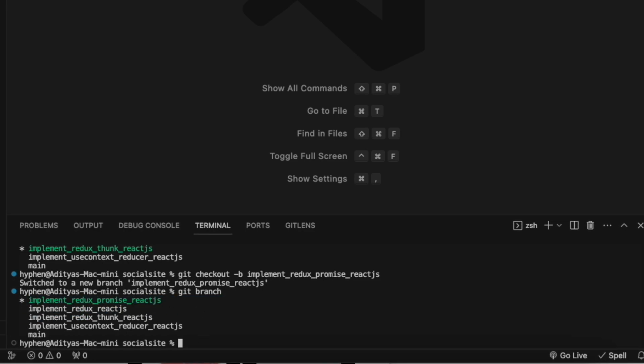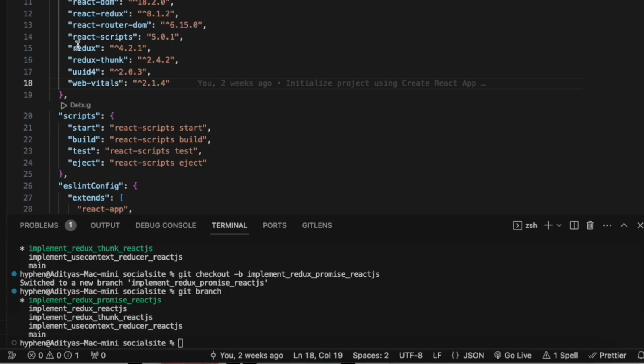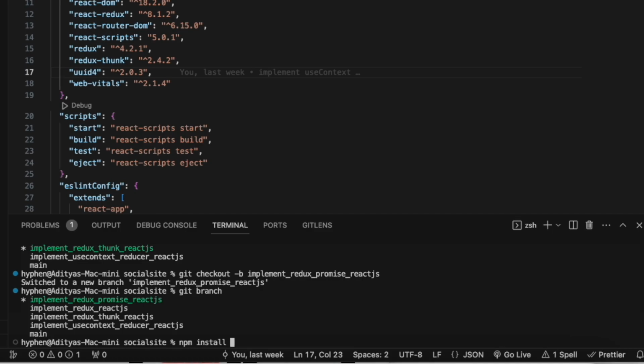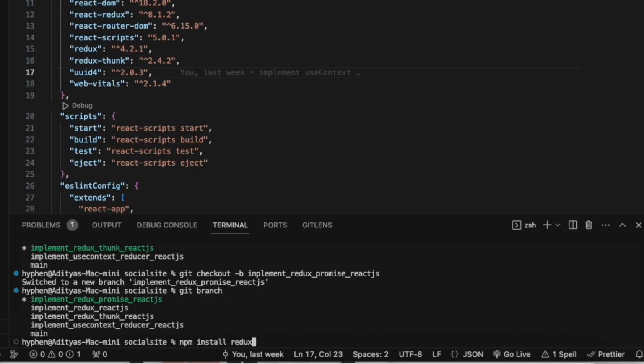According to me, if you want to use this middleware, you can use it simultaneously with Redux Thunks also, because in some cases it is hard to code. Like if you validate something, then you need to write more code as compared to Redux Thunks. So according to me, you can use Redux Thunks as well as Redux Promise middleware.